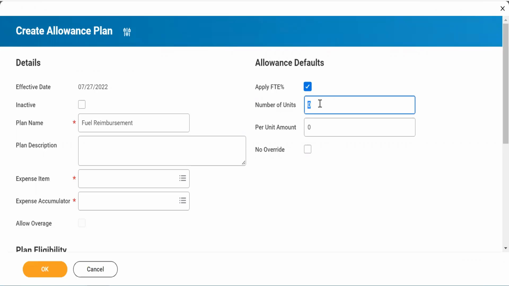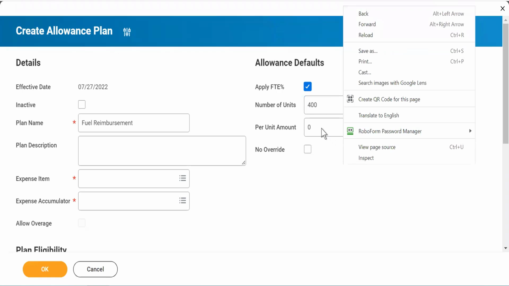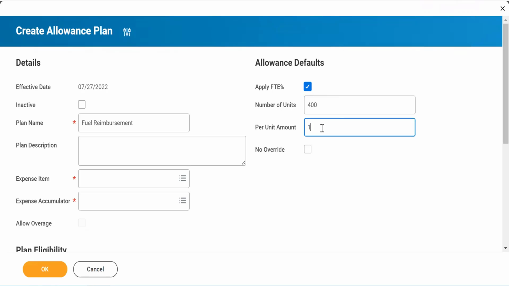Number of units that you can cap, the maximum you can put is, let's say, 20 kilometers per day. And you're coming for a month to office, which is 400. And per unit amount, you can fix it at like 15. So it is like 6,000 per month you are getting from the office. Are you getting the plan?